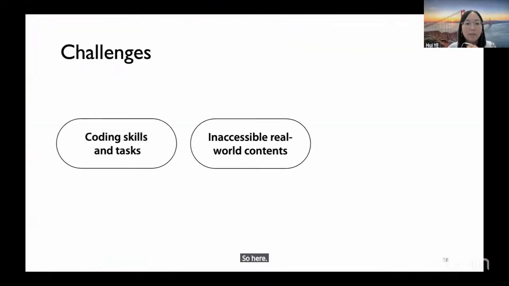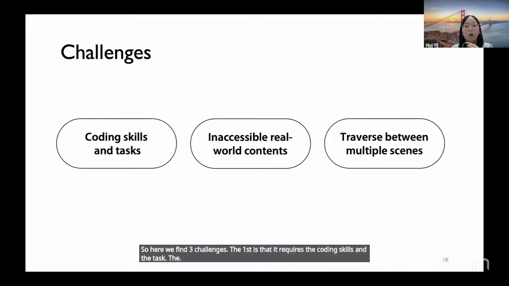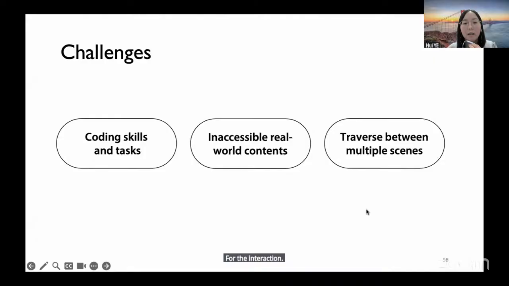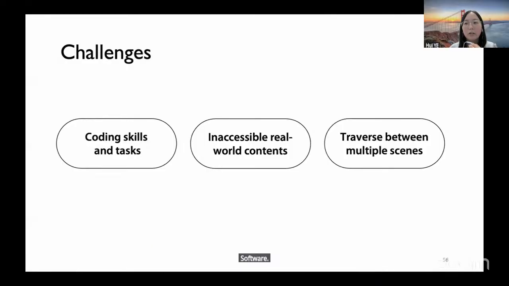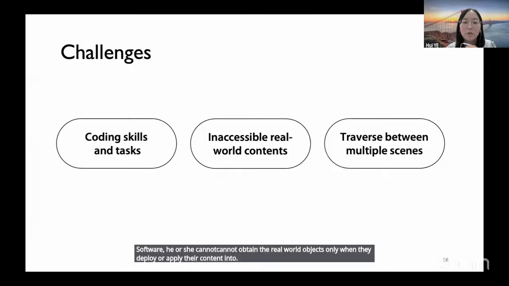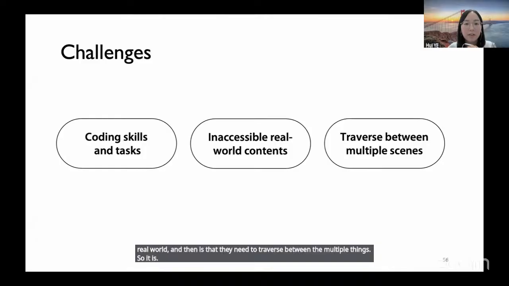So here we find three challenges. The first is that it requires coding skills. The users need to write the script for the interaction behaviors. And then there is inaccessible real world content. It means that when the users do the creation in the desktop software, he or she cannot obtain the real world objects. Only when they deploy their content into the target space can they see what the real object is, where their real world environment is. And then they need to traverse between multiple things. So it is a very tedious process.